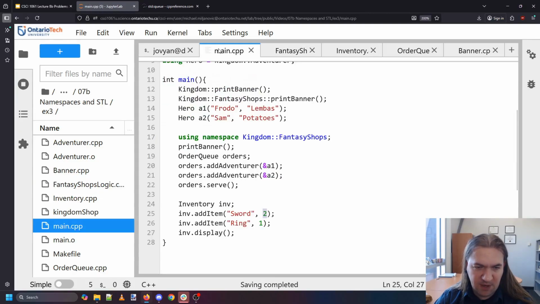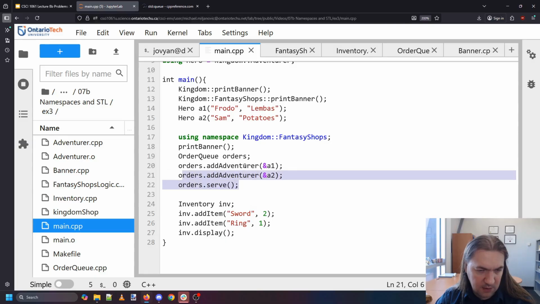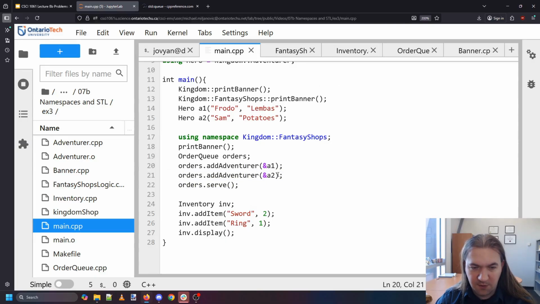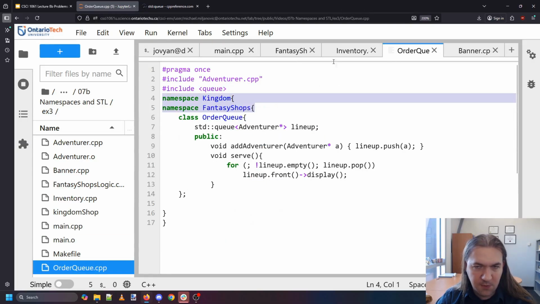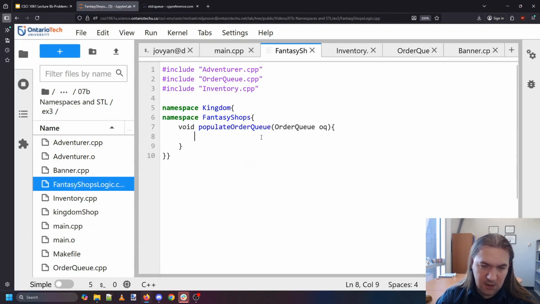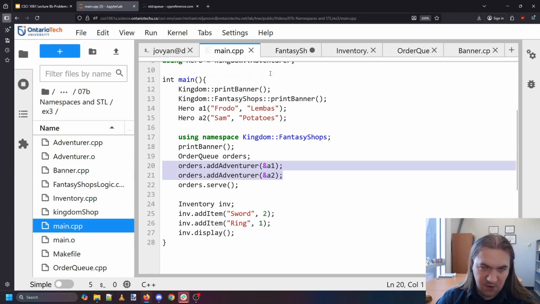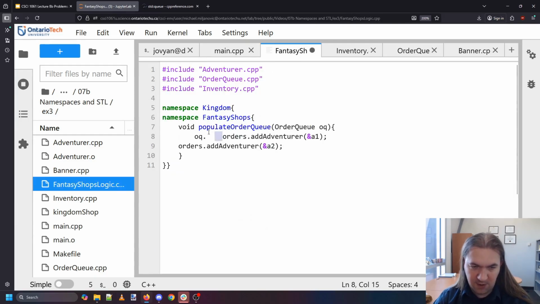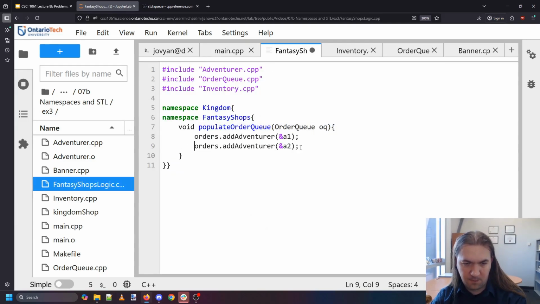And right now in our main function we do this. We add some adventurers to it. So instead I need to create some adventurers. I need to add them to our orders, and then I can serve them over here. So let's go in my order queue. I need to add adventurers. Let's add 3. 3 seems like a good number.